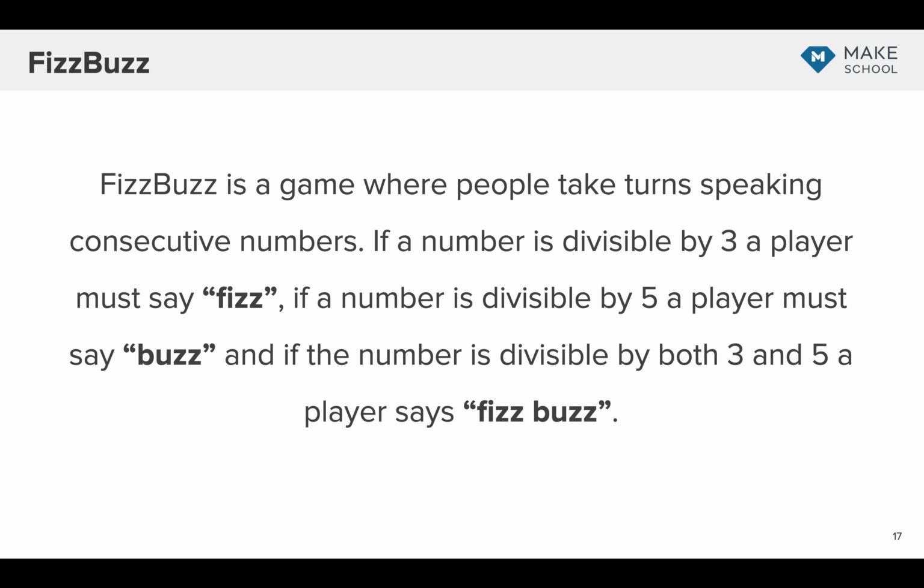So besides saying the numbers in consecutive order, if the number is divisible by 3, a player is supposed to say fizz. If the number is divisible by 5, a player is supposed to say buzz. And if the number is divisible by both 3 and 5, a player says FizzBuzz. It's kind of a fun game, and you can play different ways. Like you can choose different numbers and different things to say, right?